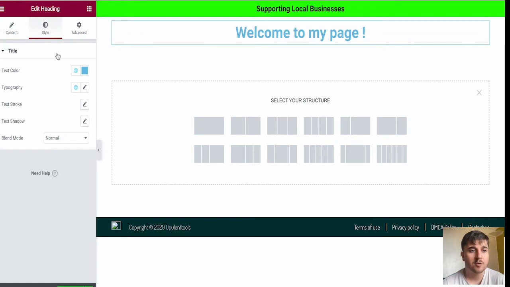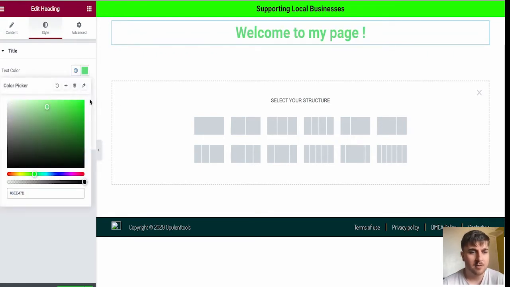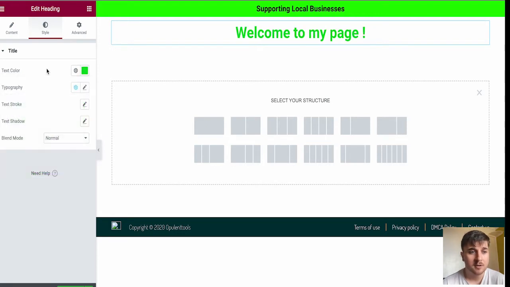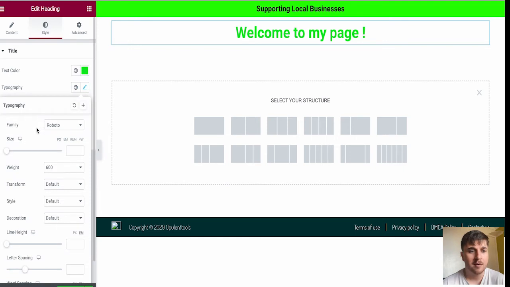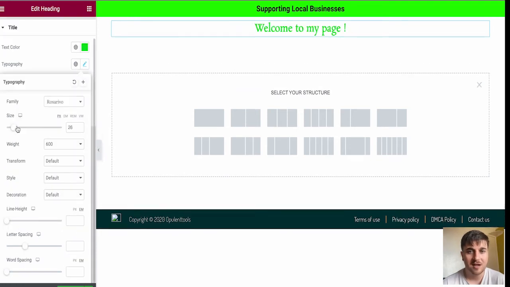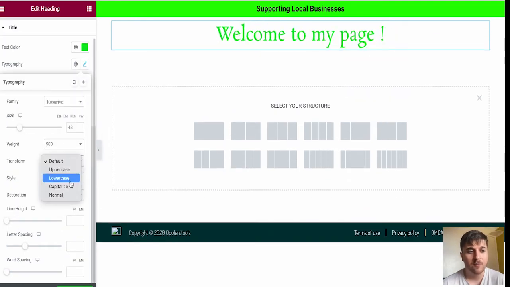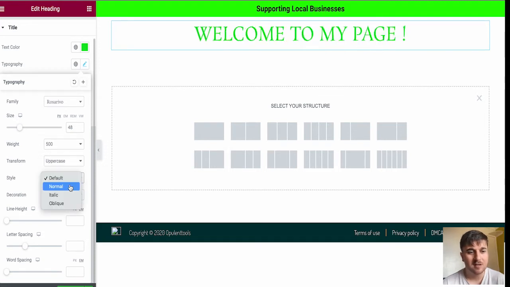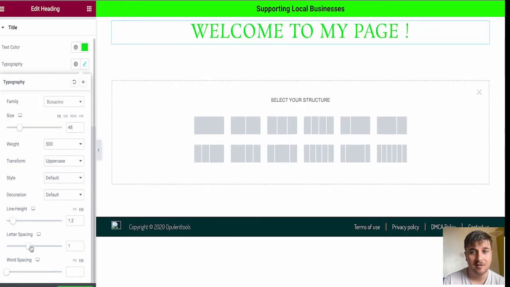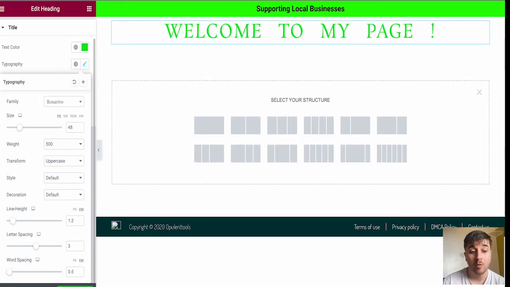Next to that, we also have the options for the style. It's automatically set to a blue. Let's say I wanted to make that sort of greenish, we could go on the color wheel and find the color we want. We can also adjust the typography by choosing the font. We can set the size, the weight, transform, so we could go for all uppercase. We could set the style if we wanted it normal, italic, oblique, underline, overline, line through. We can also set the line height, the letter spacing, and the word spacing.